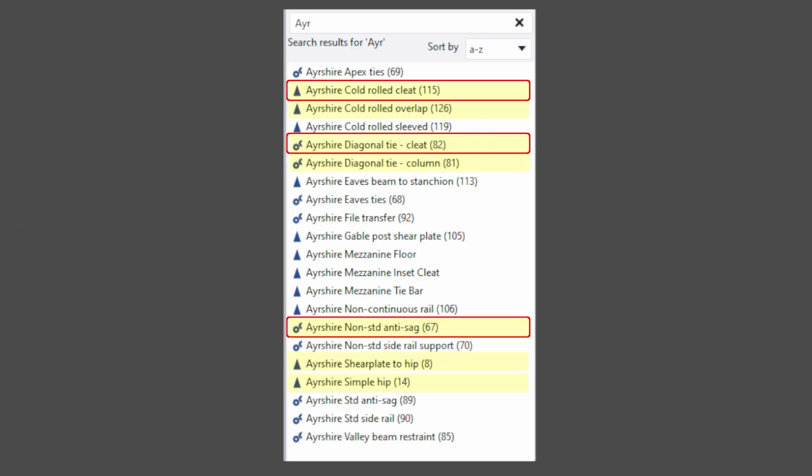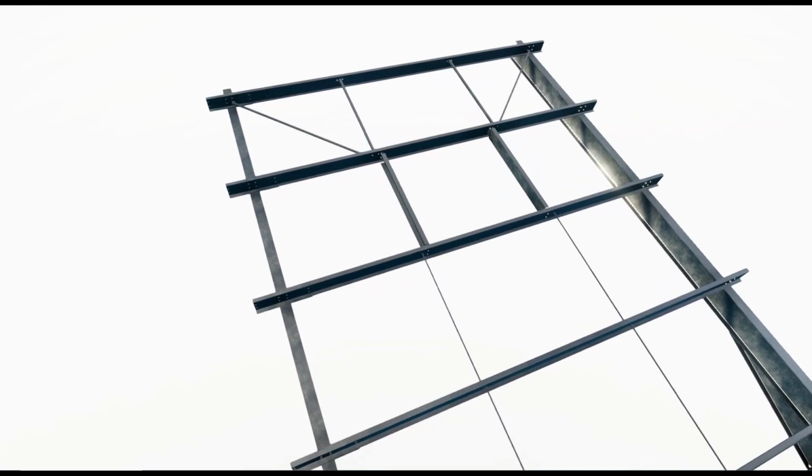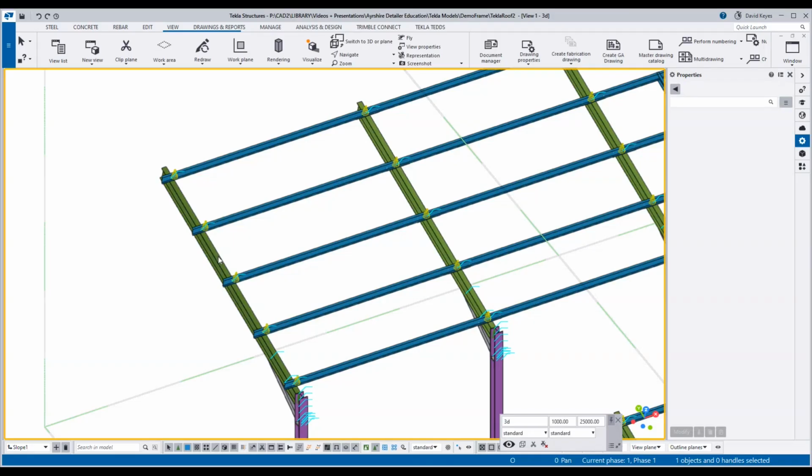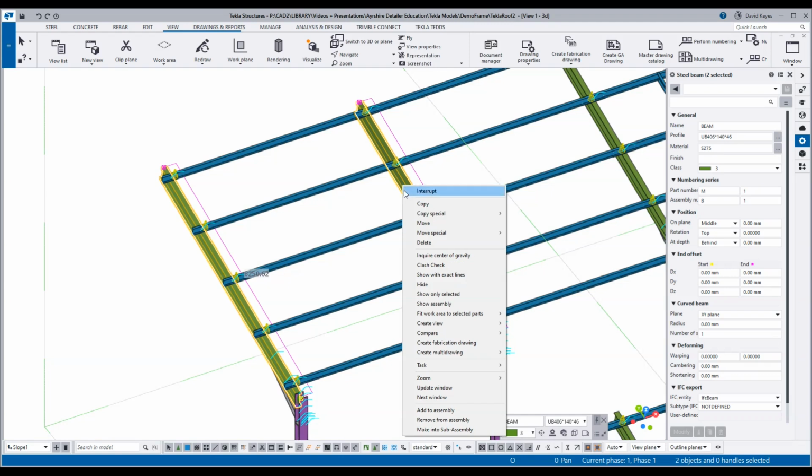We often use a combination of 2 or 3 macros when roof systems have skylight penetrations. In this example, we have CW channel framing a skylight, with struts and diagonal ties above and sag bars below. The best method for adding trimmers starts with modeling the CW channel directly on top of the rafter.